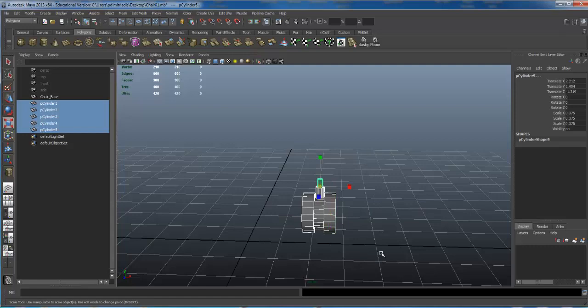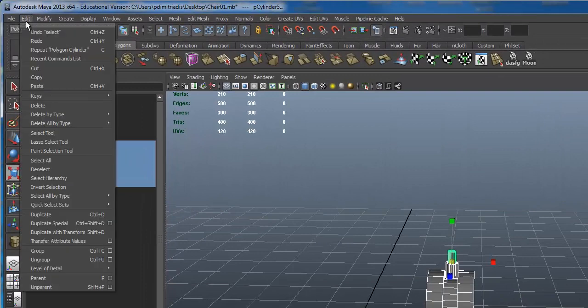And look at what happens when I drag over all of them. They get highlighted inside my outliner. See, all those are highlighted. I can hit Control G, or I can come over to Edit. And if I go down here, there's Group at the bottom. These are some of the hotkeys you start to use.